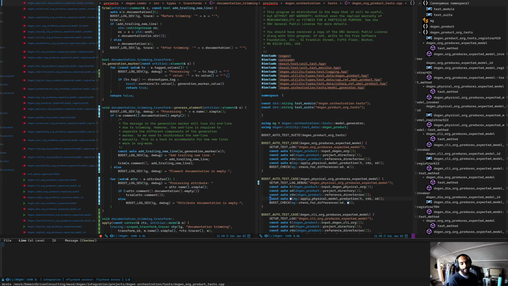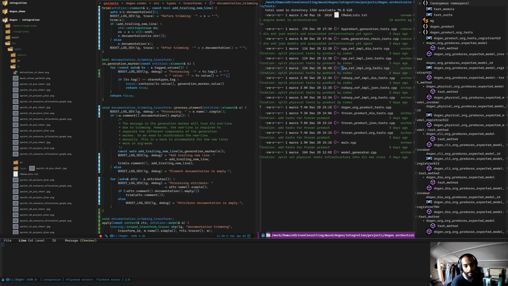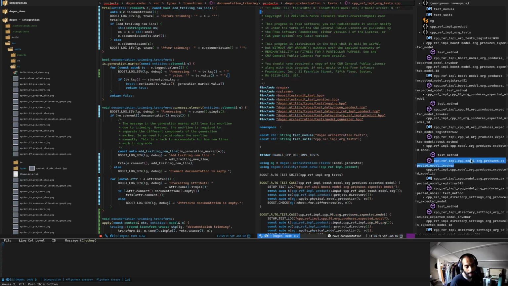Now, let's think about this. Where would we expect this to manifest itself? It's not going to be in this guy here, the C++ ref impl. The org would do, perhaps. So any of these guys here, probably going to break.